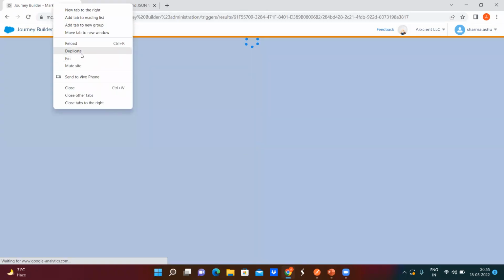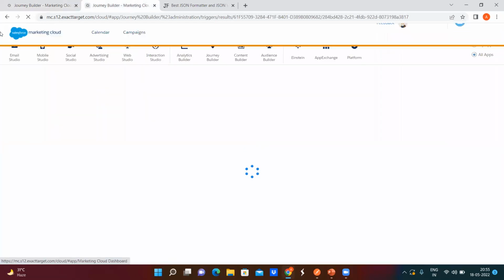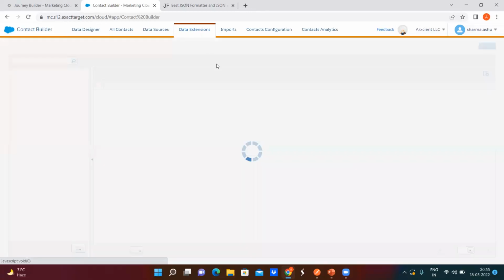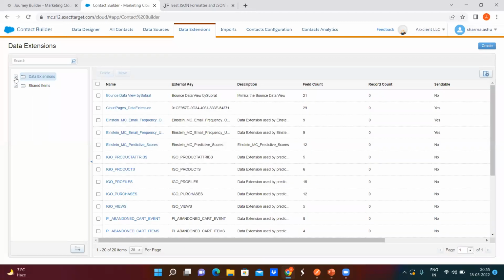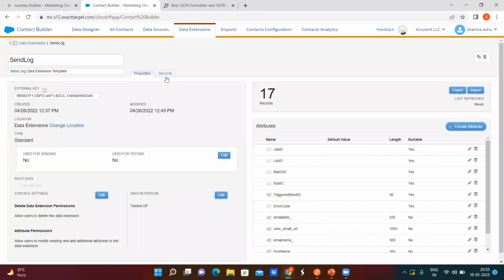Let's go and check the send log data extension if the record has been logged or not. Basically, send log data extension is a data extension that is used to capture the send log actual send time data within Marketing Cloud. So this I will be covering in the upcoming slides. So just for debugging purpose, I am checking if the record has been logged in the send log data extension or not.